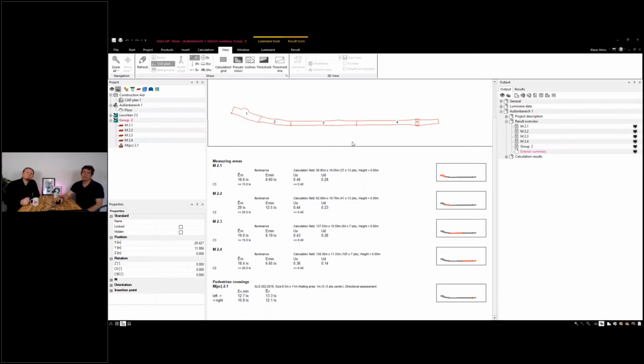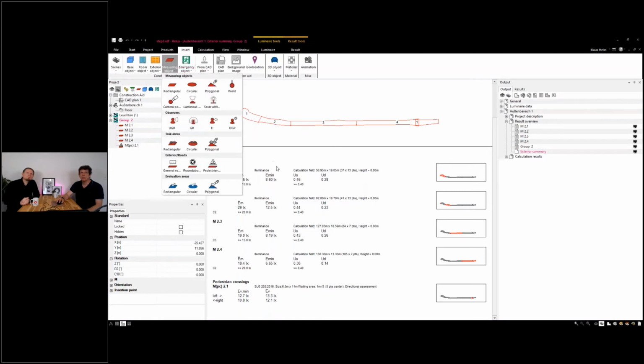You will also see here in my example, I have some parts of a road which have the same or different C classes, but it also includes a special measuring surface. When you go here to insert measuring objects, we have, for roads and exterior lighting, various special measuring areas. This one is the roundabout, the other one is the pedestrian. The general road is also just a rectangular measuring surface.